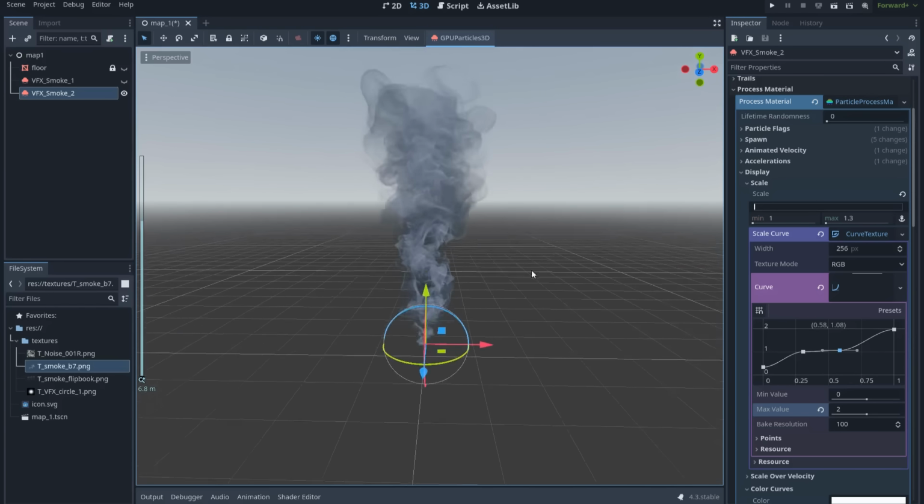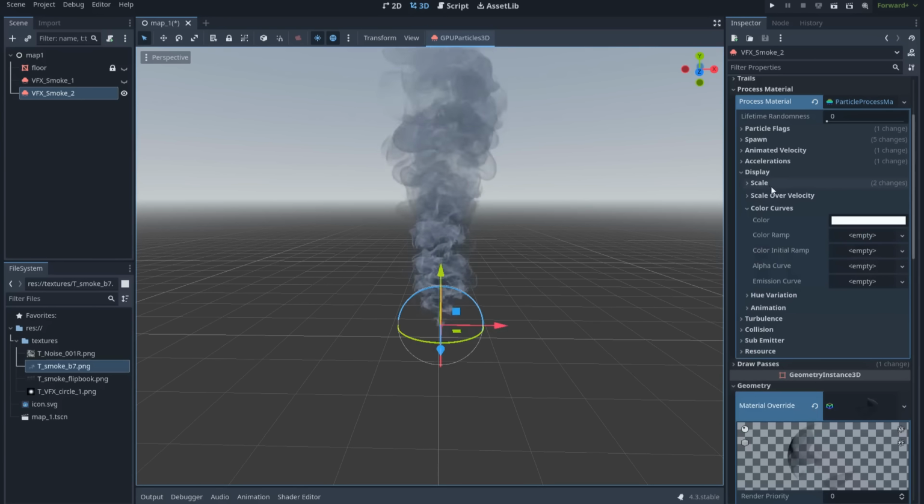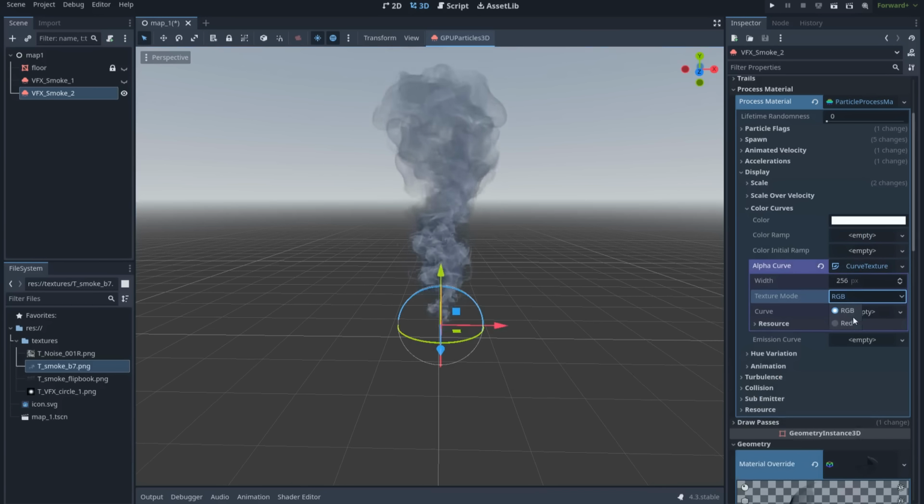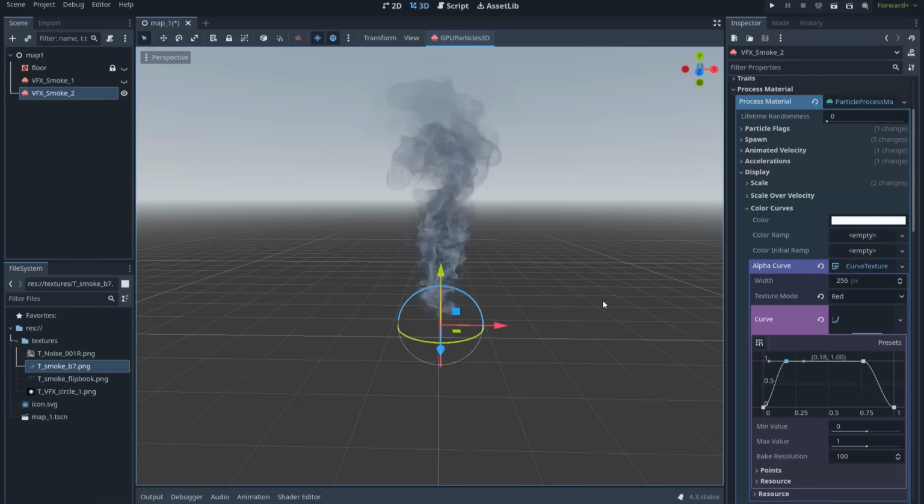And as you can see, the smoke texture is disappearing suddenly. So we need to go to the color curves, and let's create an alpha curve. So I want this texture to start transparent and then go full opaque. And then once again, at the end, I want this to go transparent. And that's basically it. This was fast.